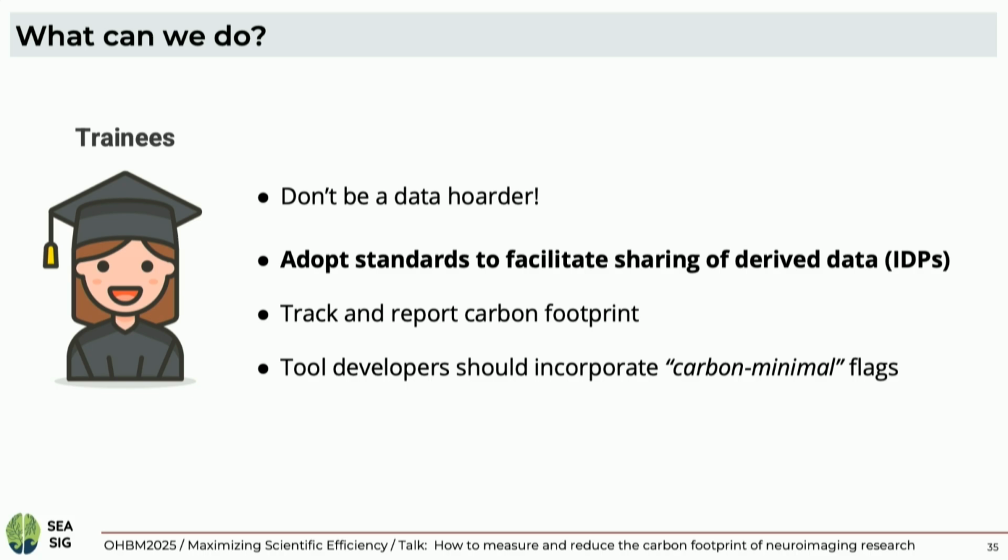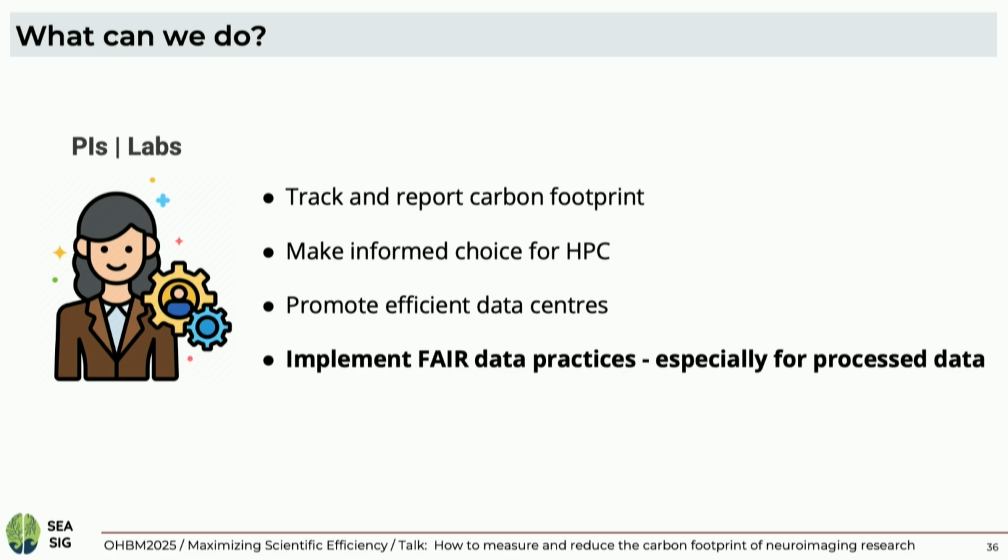Do try to be aware of which tools you're using, and if you can report your carbon footprint, that would be great. I think if you've seen, airlines and the trains do this all the time these days to raise awareness. They'll post how much carbon footprint their flights or trains are taking. And if you're a developer, try to incorporate what we call a green mode of computational pipeline if you can.